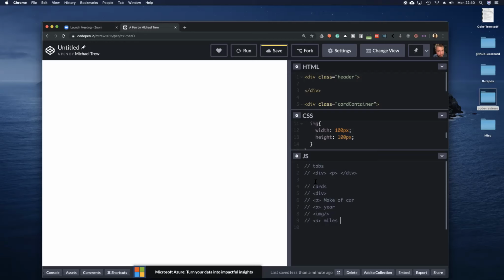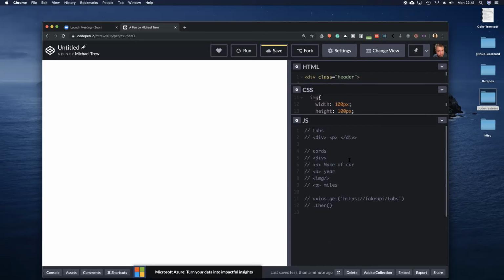Cool. So we're going to make some calls. We're going to say axios.get, right? And fake API slash tabs. So we would do that, and then inside our .then, right? The stuff we're going to be doing is the stuff that would be inside the .then. So we can pretend, right? Any questions so far?